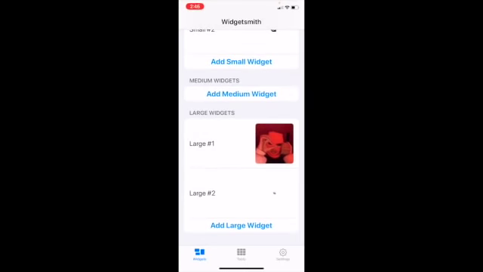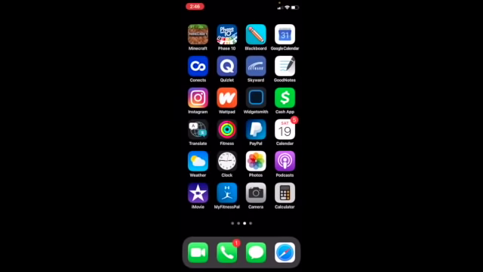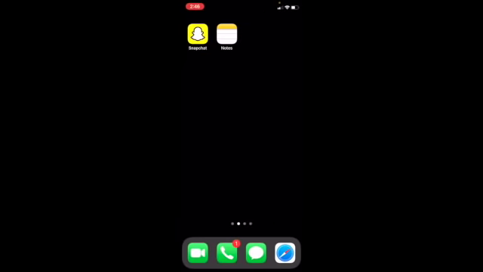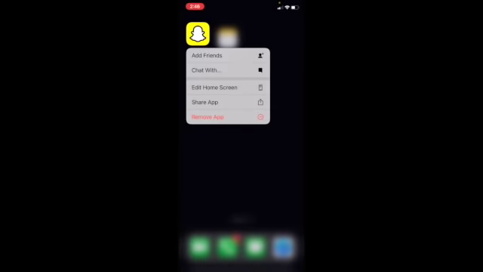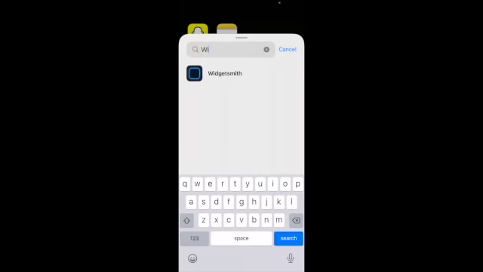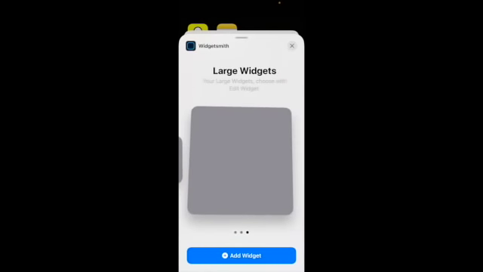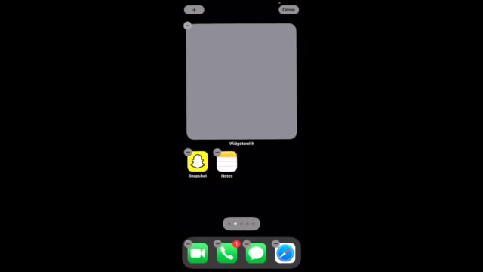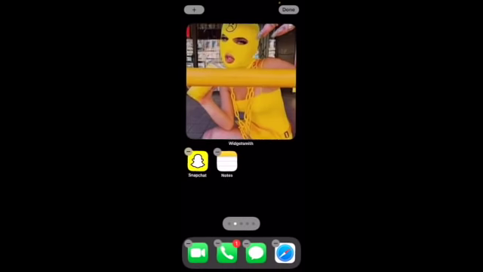You're going to press save. So now you're going to go through and press edit home screen. So edit home screen, the plus sign at the top, widgets, and you're going to go large widget. And then you're going to go add large 2.